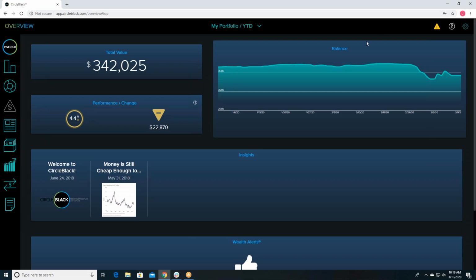All right, so once you get logged in, first it's going to bring you to a welcome message. It's going to thank you for coming on to CircleBlack. You'll have the ability to just click continue and hide the message. And then once that's done, that's going to bring you directly to the screen that we're at now. This is what we call the client main dashboard screen.